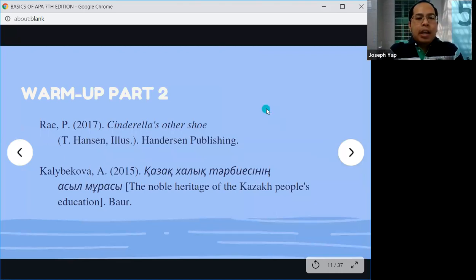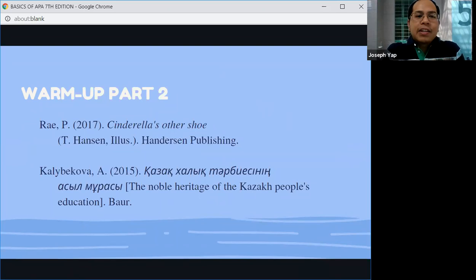Now, part two. First example by Ray P. Cinderella's Other Shoe. What kind of reference or source type is this? You will notice that after the title Cinderella's Other Shoe, there are open and close parentheses. So this is the name of an illustrator. When you find the name of an illustrator, usually it's a children's book. So Ray P is the author and the illustrator is T. Hansen, and then followed by the name of the publisher.